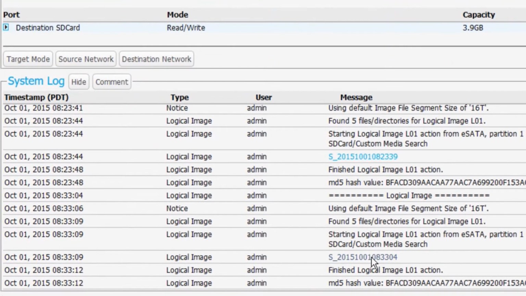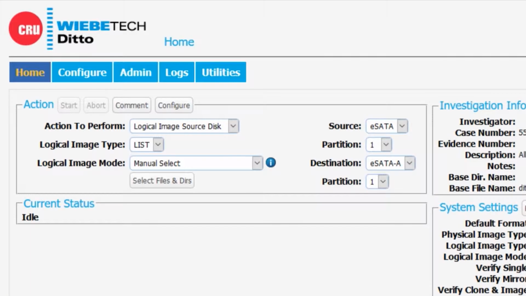It's contained within our reports. On the report log within Ditto, you can export it, you can capture it, you can do whatever you want with it. There it is.